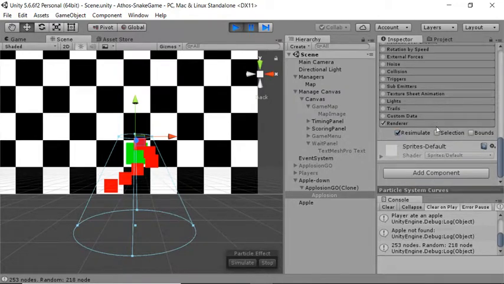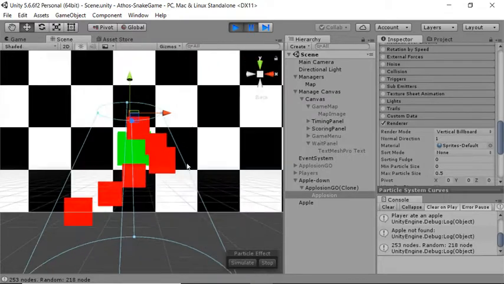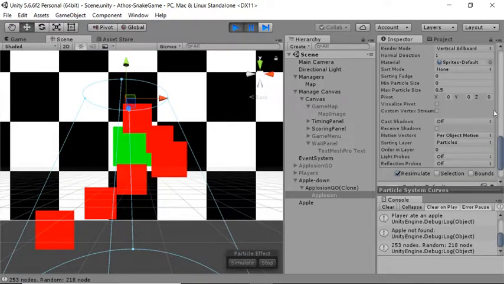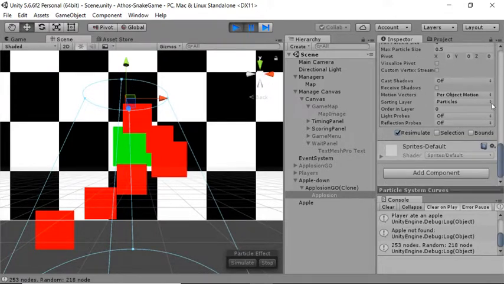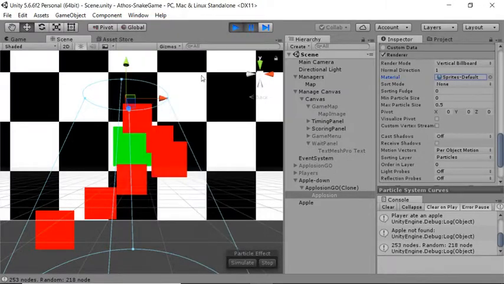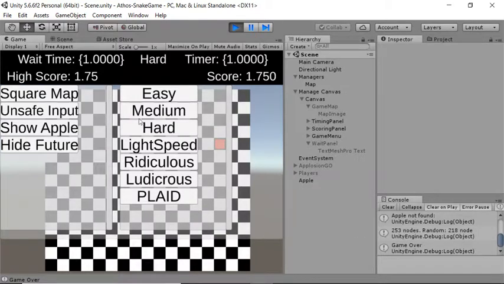Also, under our renderer, we set it to be a vertical billboard because we wanted this to be sort of flat tiles, and then we set the material to this sprite tile again, which creates a cool effect.